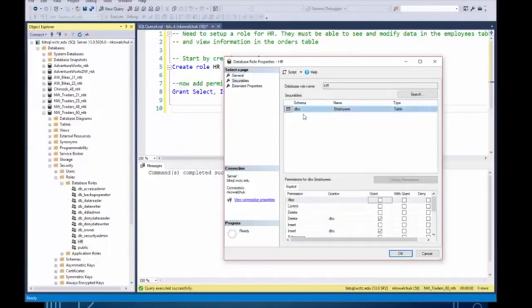The one securable here is the employees table. If I scroll down on the permissions for the employees table, you'll see that delete is granted. You'll see that insert is granted. You'll see that select is granted. And you'll see that update is granted. So exactly what we did in our query. But if we go back to the General tab, you'll see there's no members of this role.